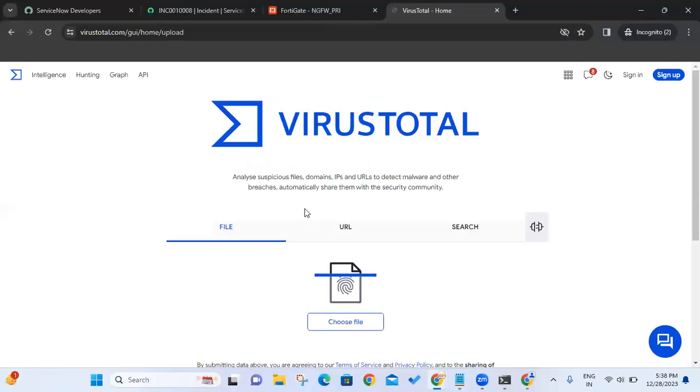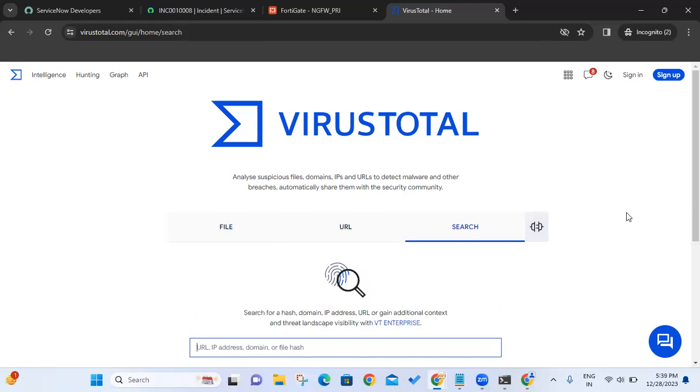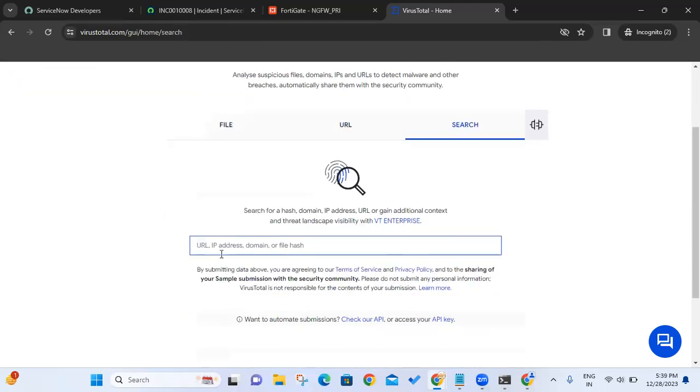I have already shown how to create a ticket. Now you can see this is virustotal.com. It's one of the very, very popular open source tools. It's not commercial; it's basically a website. You can see File here. If you want to check whether any file is infected by malware, you have to use File. If it's a URL, use URL. Search covers other than file and URL: you can see URL, IP address, domain, and file hash.